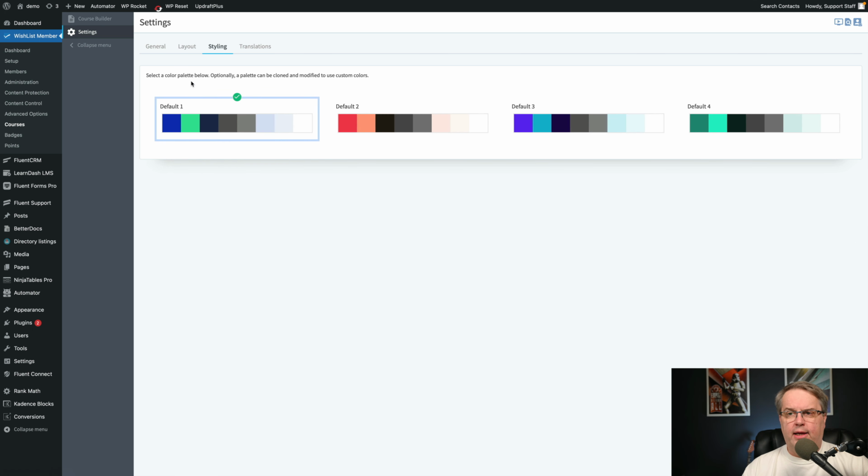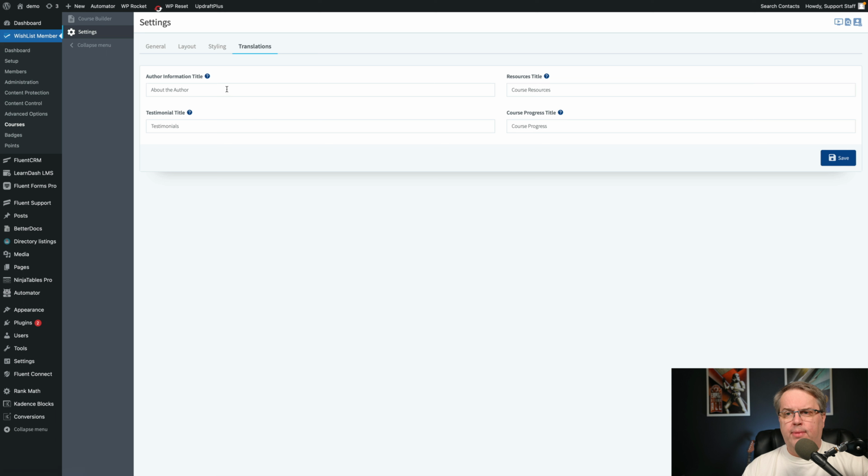You can come over to styling, and you see that they have different palettes by default. So you can choose what kind of color palette you want to use. And if you notice over here, it says select your color palette below. Optionally, a color palette can be cloned and modified to use custom colors. So if you have brand colors that you want to use, there's an option there for that. Translations basically lets you change some of these default things.